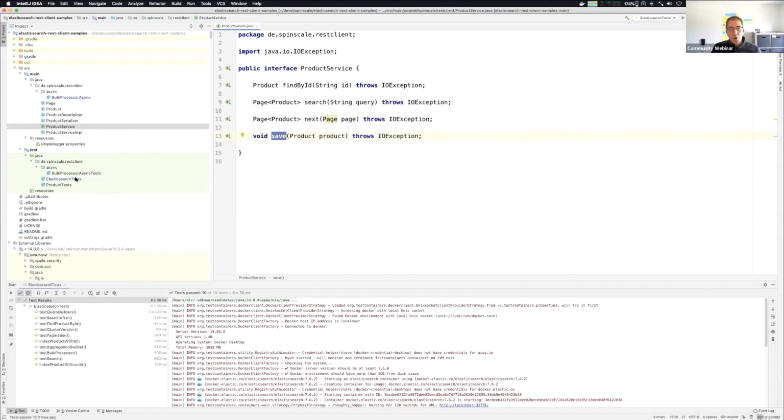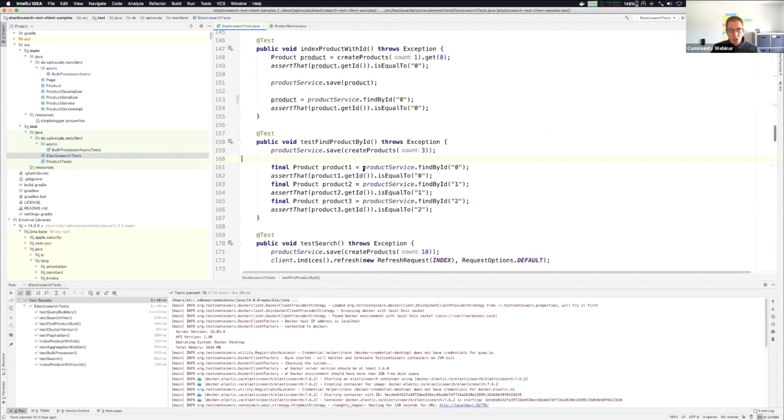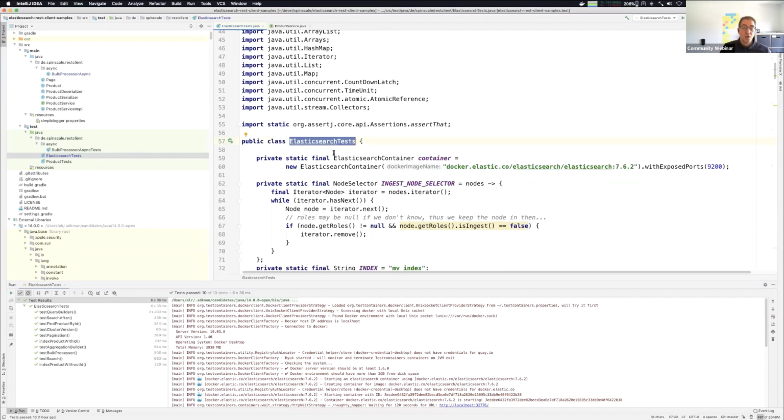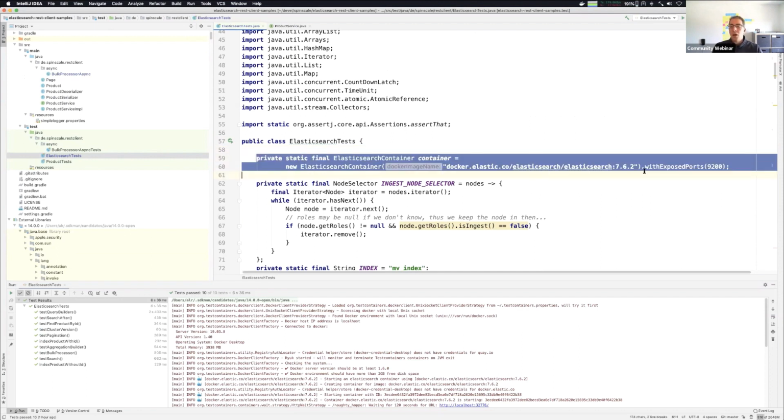So the next thing we probably would like to take a look at are the tests for this. So when we go up here, I have an Elasticsearch test. This one is actually testing the product service implementation. And you can see here that it's using Testcontainers. It uses the most recent Elasticsearch version. So what happens here basically is that the Testcontainers library starts a Docker container, and you can use the Docker instance of Elasticsearch to run tests against it.